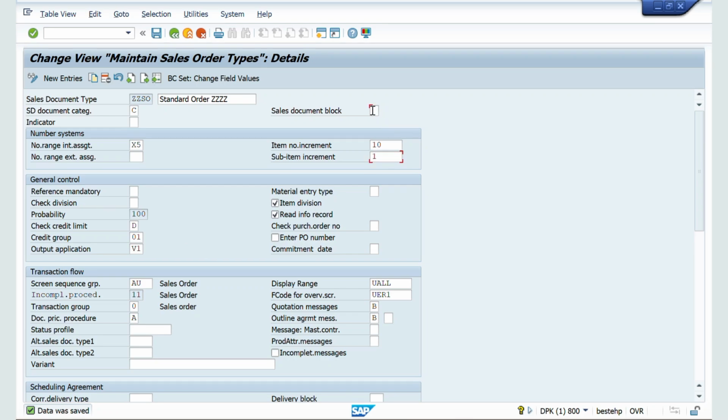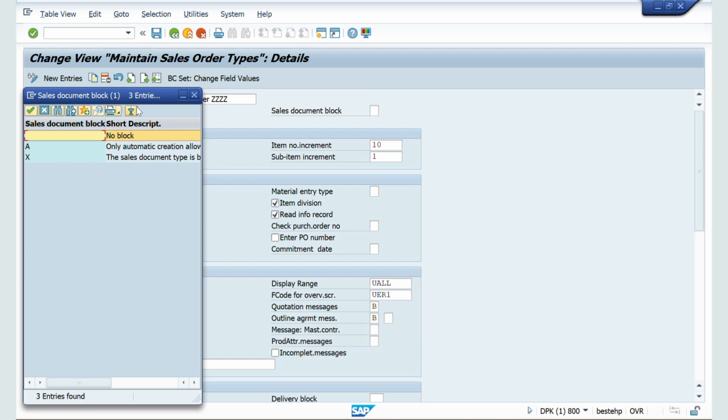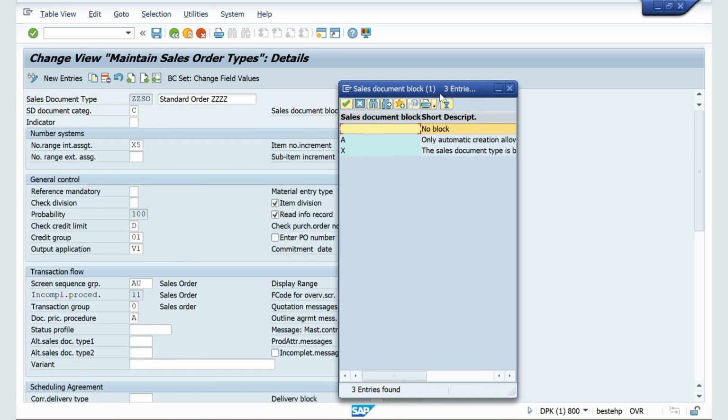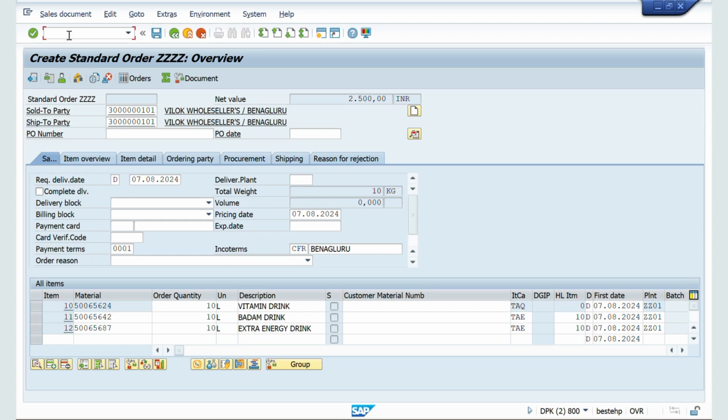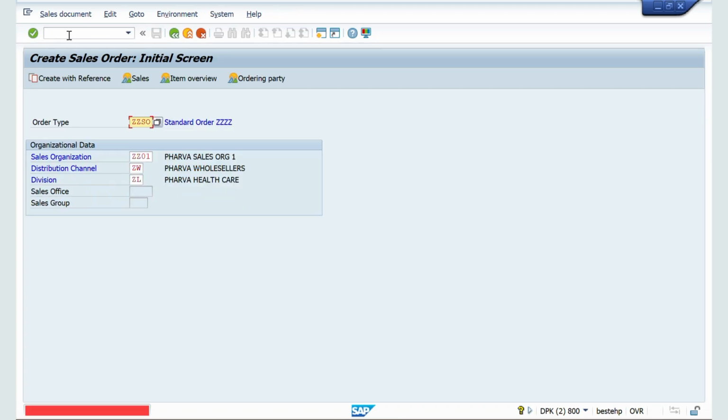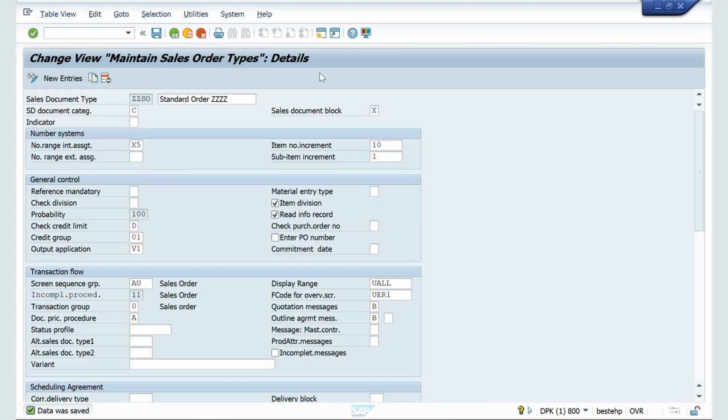Now we have sales document block. So if the client says that no one should create any orders with document type ZZSO, what I will do is give X. X means block sales document type. So if I give X, that means I cannot create even a single sales order with document type ZZSO. If I click enter, see, sales document type ZZSO is blocked for processing. So this is the functionality of sales document block.